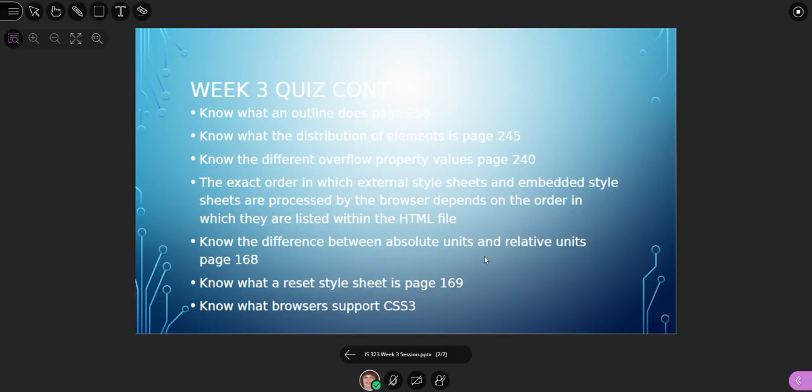Know the difference between absolute units and relative units, that's on page 168. Know what a reset style sheet is, page 169, and know what browser supports CSS3.